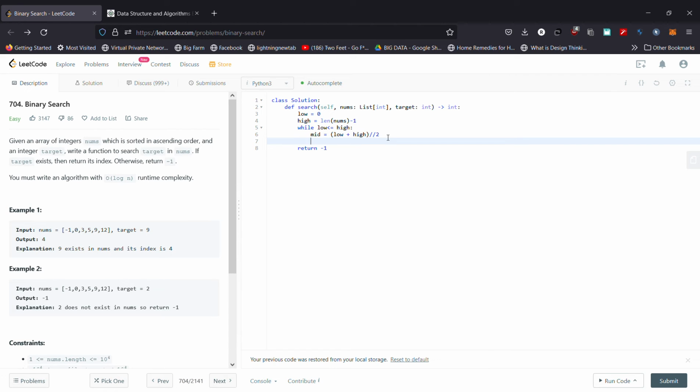Now we can write our condition. If the middle value is equal to target, we can simply return mid. Or else if the middle value is less than target, we can change low to mid plus 1 so that our search area reduces to the greater half. Or if both conditions don't hold, we can simply change high to mid minus 1.